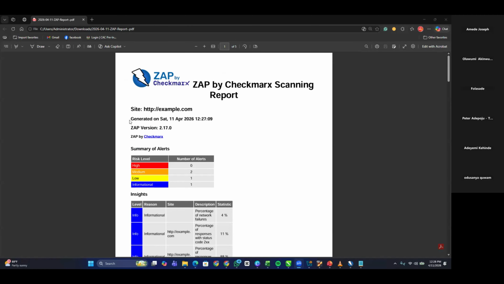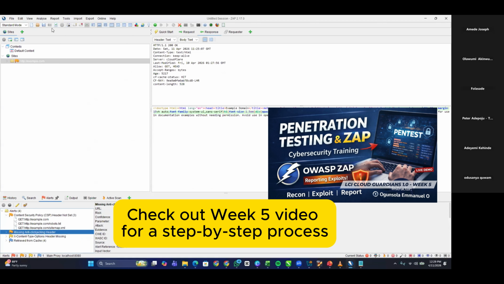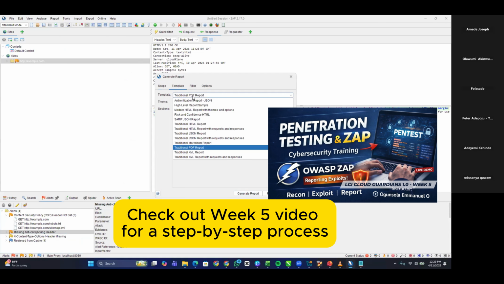Let me just go back to my ZAP. Here is the interface. After a successful attack, you have to come here to reports. You can see report here at the upper right of the screen. Click here and click on generate report. So here you have to choose your template.